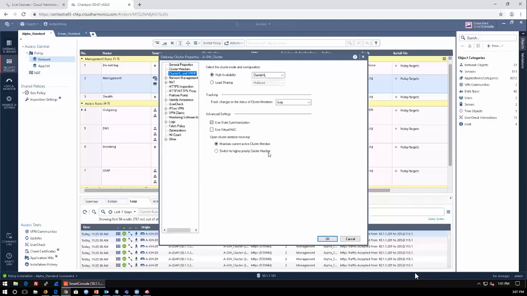Cluster member was the default. The other one said no, because maintain current active cluster member is the default. So the answer is no, it won't come back up to active, because the default setting on here is the first one. Just remember that maintain the current active cluster member is the default setting here.